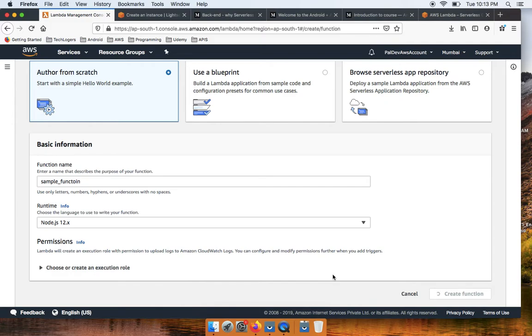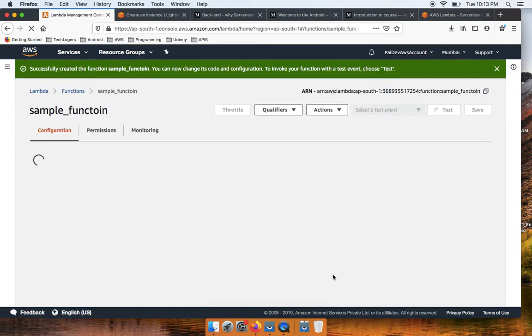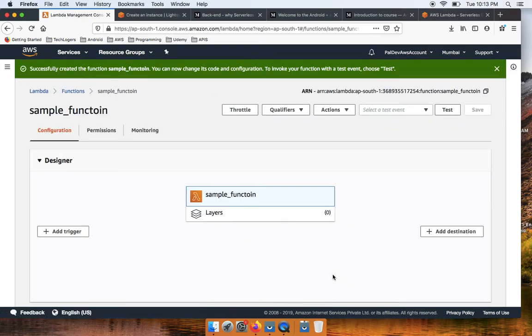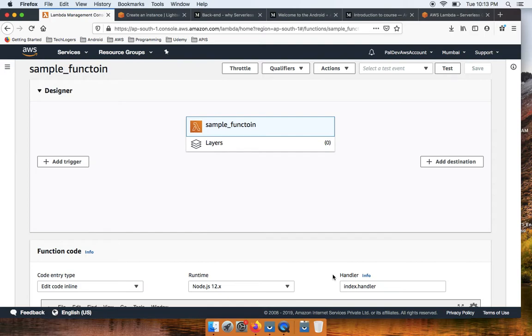But once it is created, you can write code upfront on the console itself, or you can upload a zip. You don't have to have a server for writing your code. And it can do anything. It can process your data, it can do the server side validation, it can do authentication, authorization, marshalling of the data, it can manipulate the data before storing into the DB.